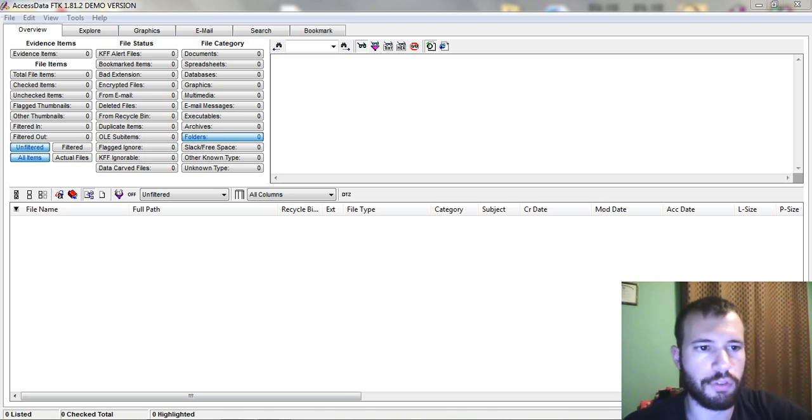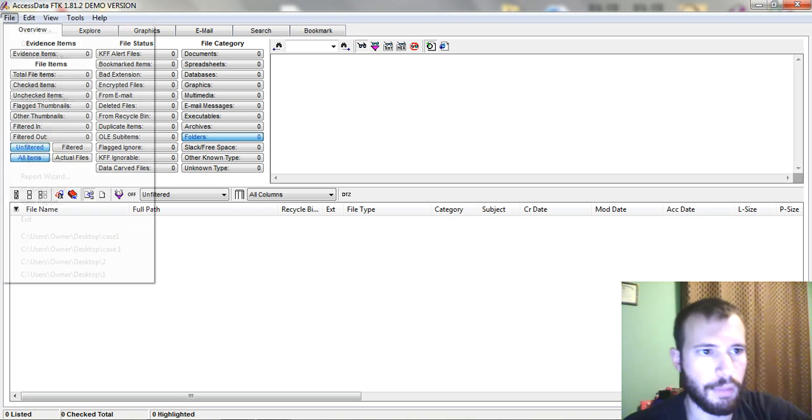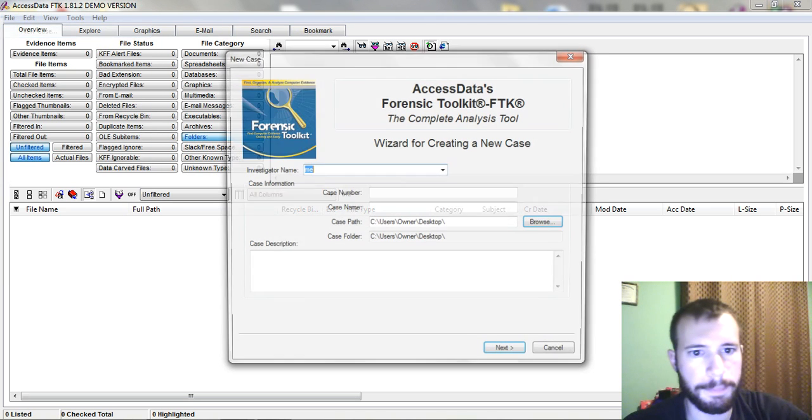It's a forensics toolkit used by forensic digital investigators, basically to find evidence from different files and folders that are stored in computers. So let's get started. First thing you want to do is start a new case.